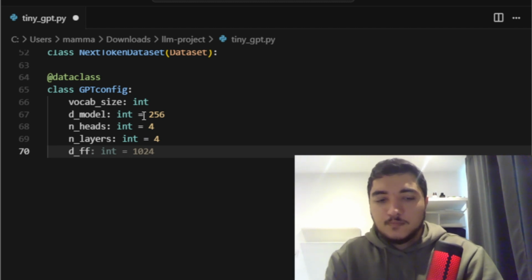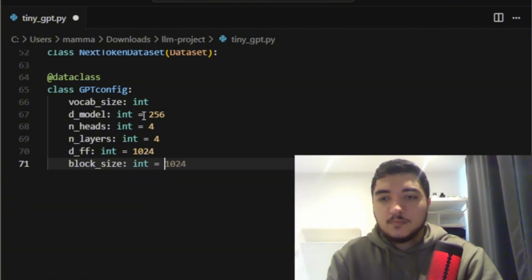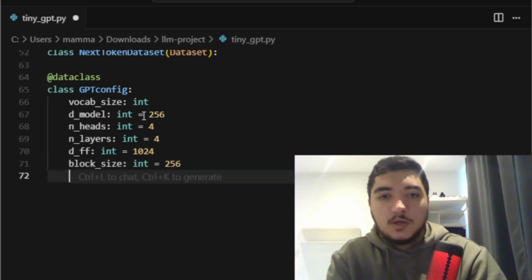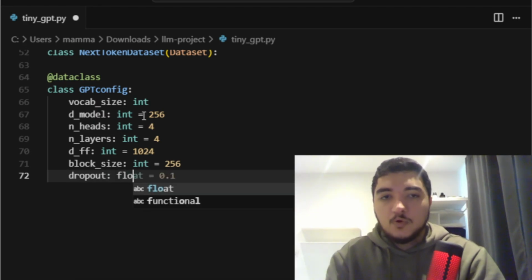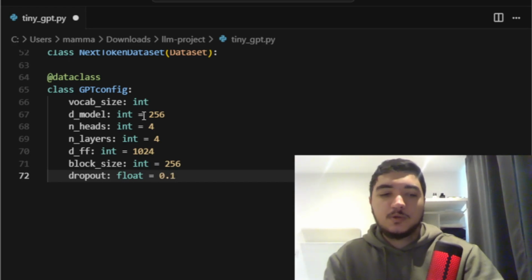Then the feed-forward int equals 4 times. Block size 256 for the max context length, and we'll say dropout float 0.1. This is basically how much we want to cut from each text. So we'll put 10%.